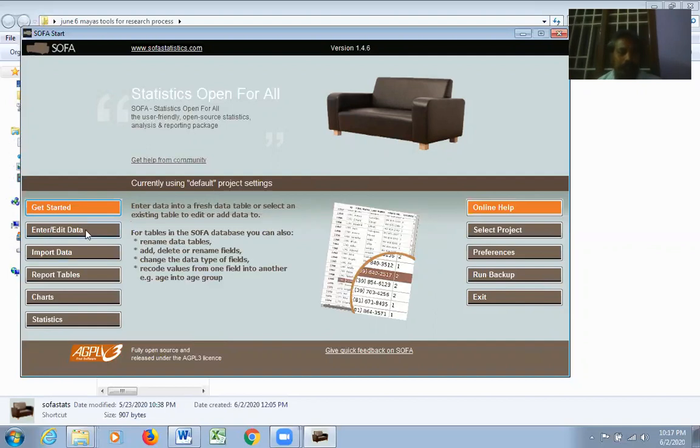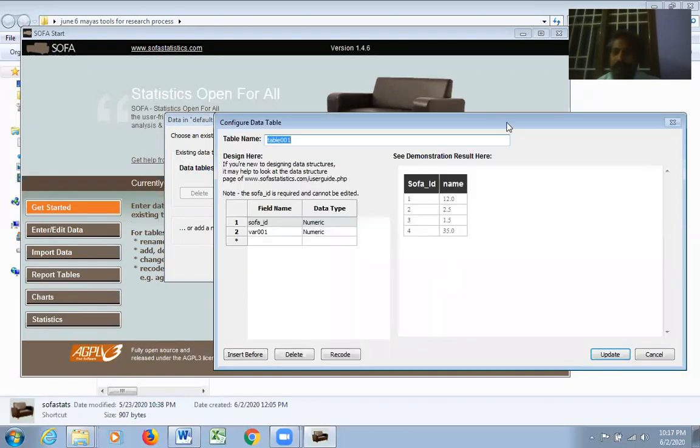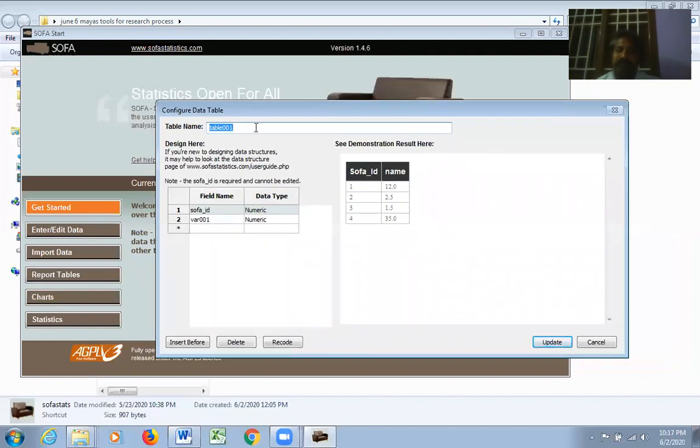Click on enter, edit data. You get this small screen. If you want to have a new table, you can say new. See, you got a questionnaire, you want to create a new table. So click on new and wait, you'll get this screen. Okay. And it is asking for the name. For example, you have conducted a study on internet. So I gave the name internet.